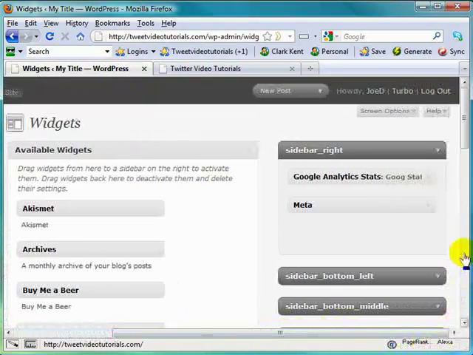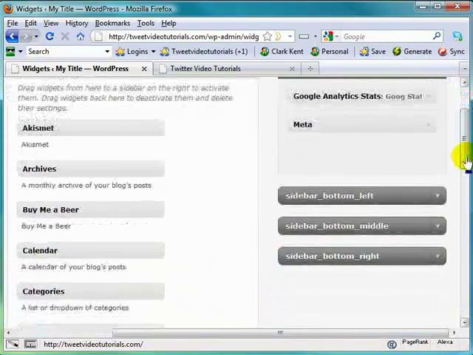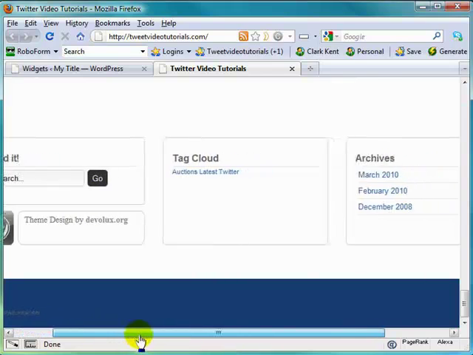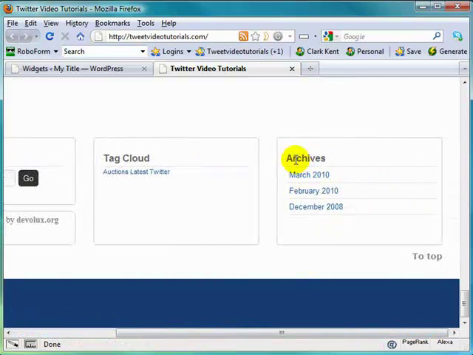Instead of numerical, they've got bottom left, that would be this one over here. Bottom middle, that would be the one, you guessed it, in the middle, and this one here would be the one over on the right-hand side. Now if we take a look again, this one over here contains archives. This was the bottom right, so we've got the archives from past entries to our blog.